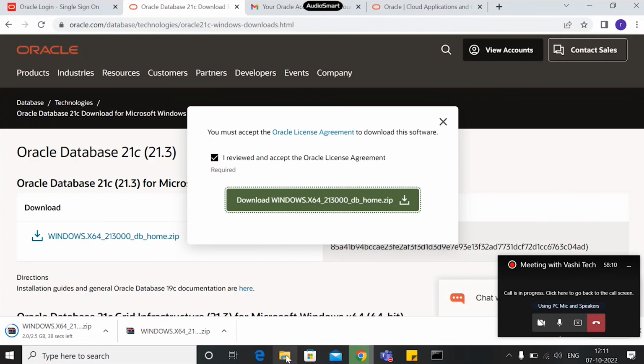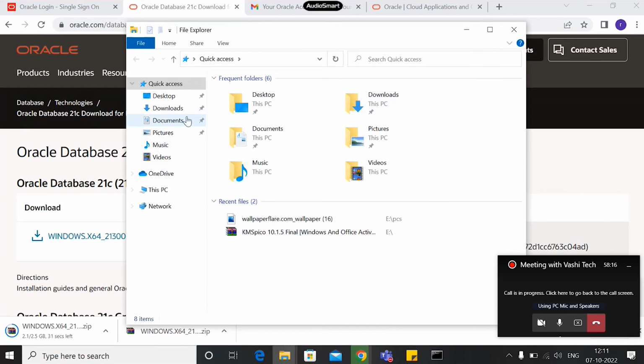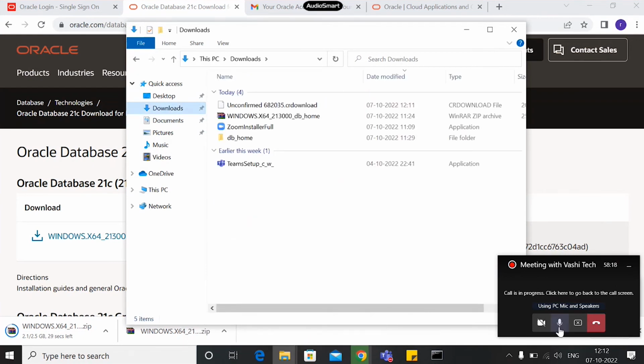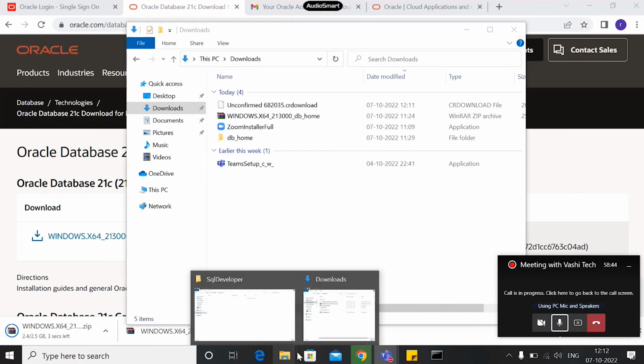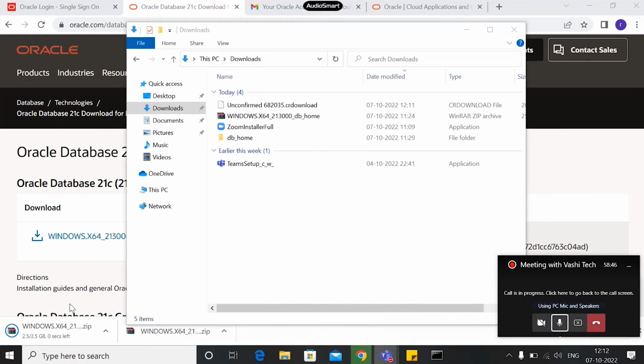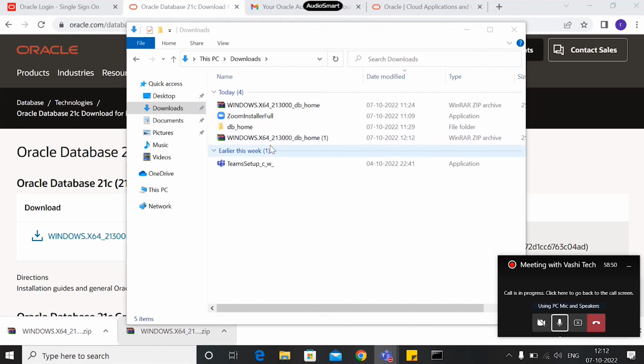So after downloading that zip file, copy it from Downloads to the C drive. See how much time is left, it's going to end in a few seconds. So wait for that, 0 seconds left. And the file has been downloaded here.